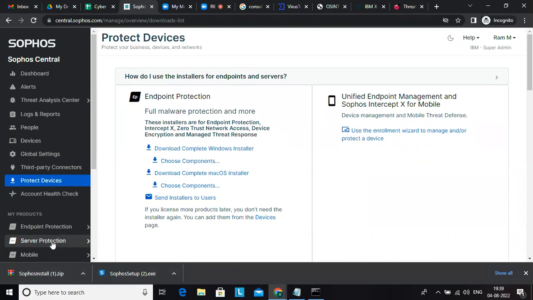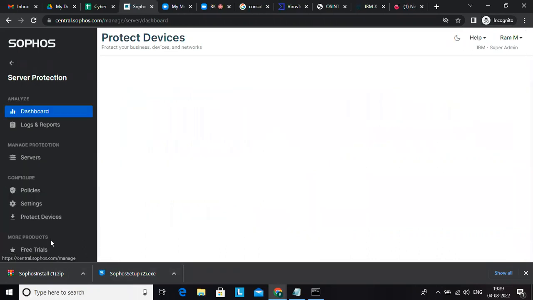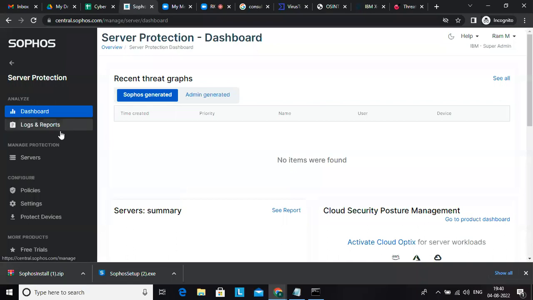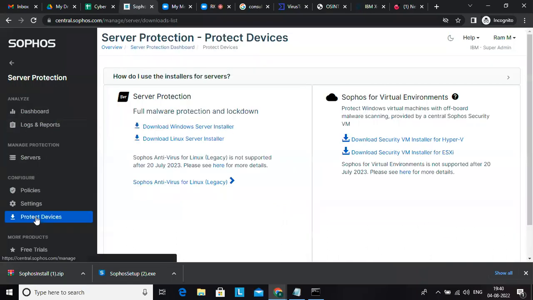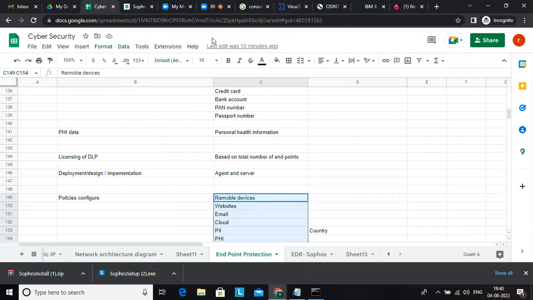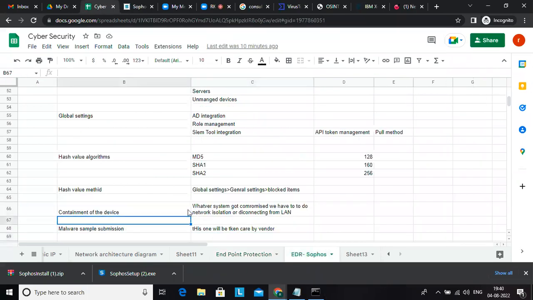Under server protection, you can see the server protection option is available. Go to server protection, and you can see protected devices. It is supporting Windows as well as Linux. So the protected devices tab gives each and every tab. You'll forget it, I know that. That's why I'm writing each and every tab and what its importance is.